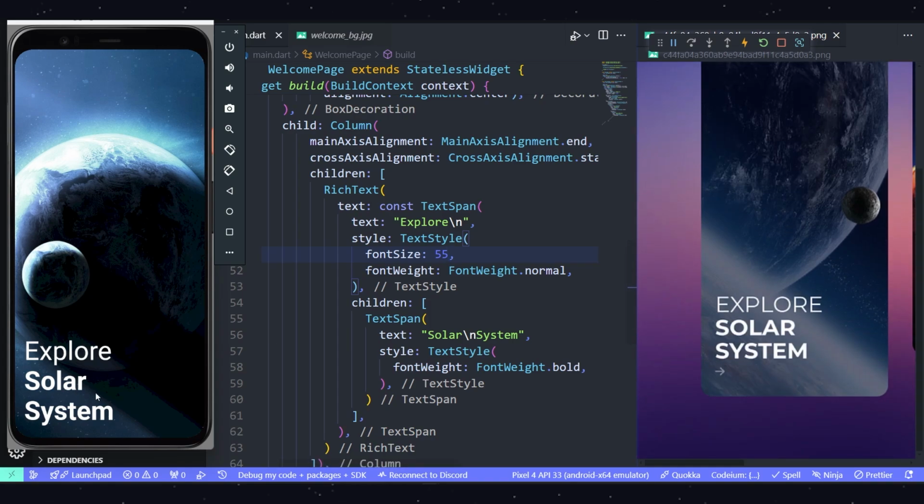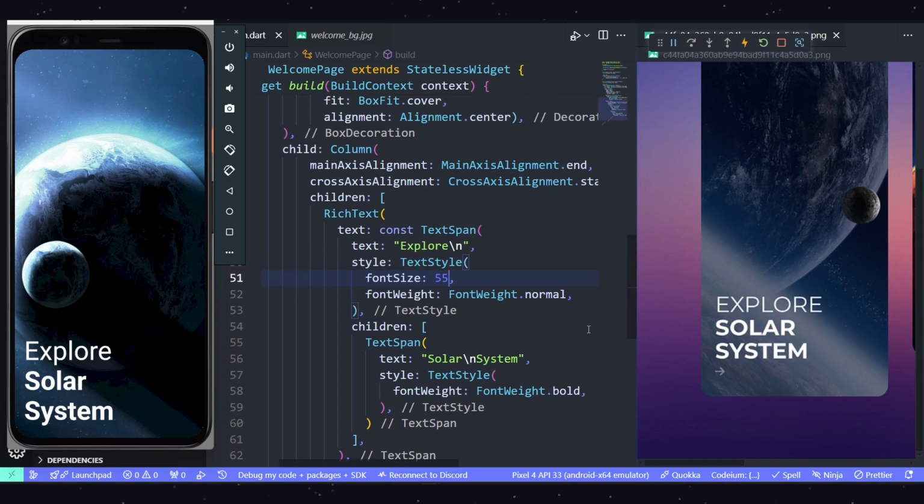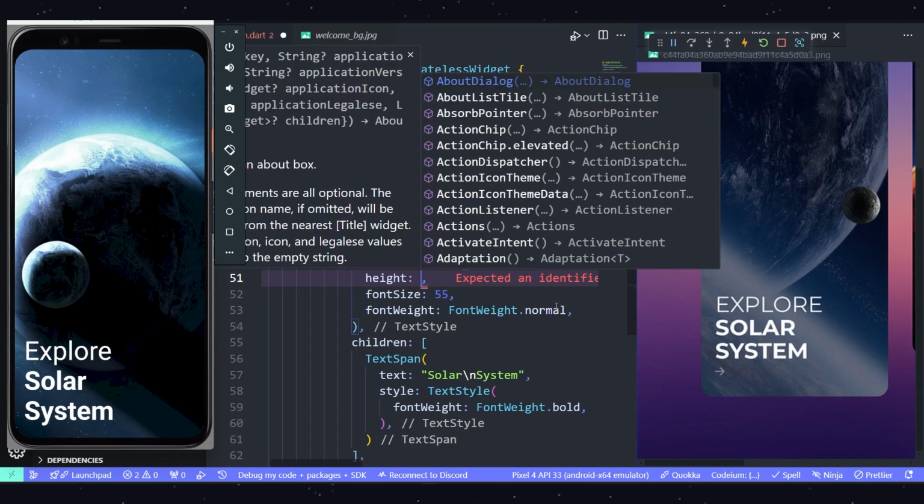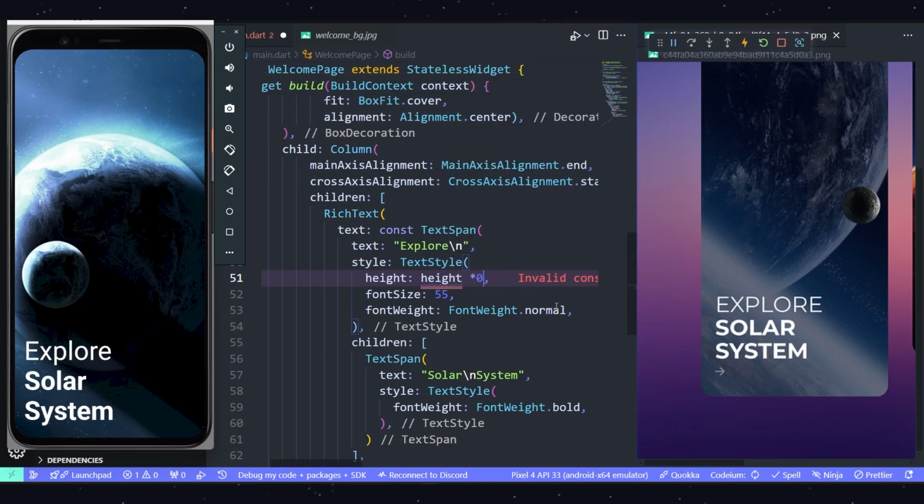So we need to do the same thing. Oh, and another problem that caught my eye is you can see the height and the space between each line over here on our app is a lot. So maybe by just decreasing it a bit, we can have a better text over here. So inside the text style, I'm just going to say height, and the height is going to be height times 0.00015.